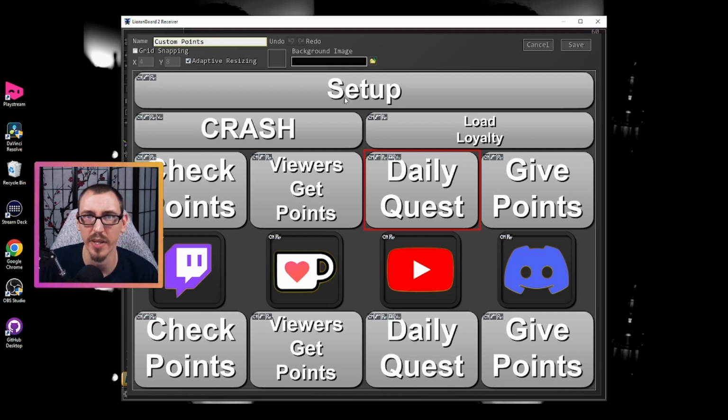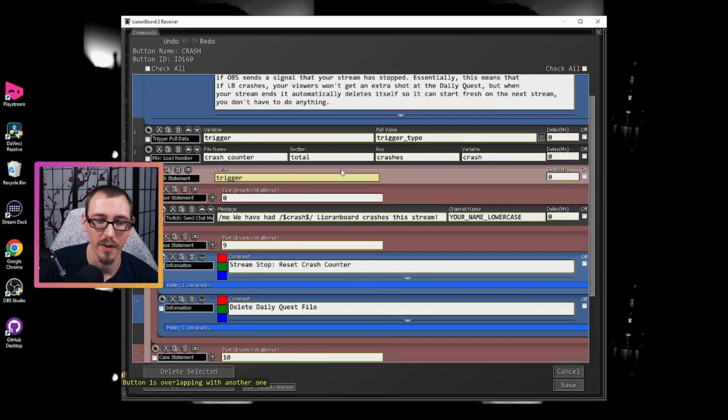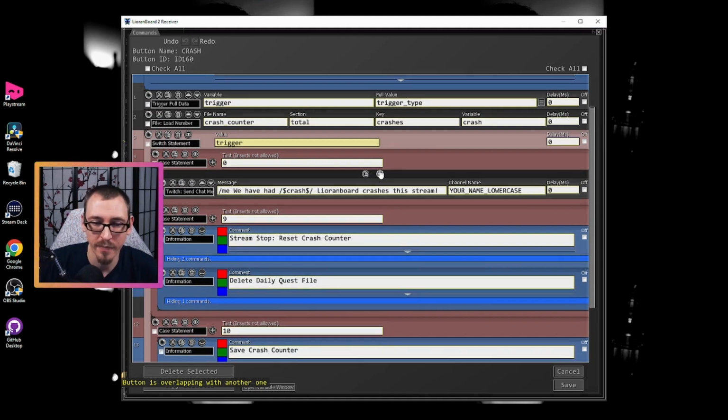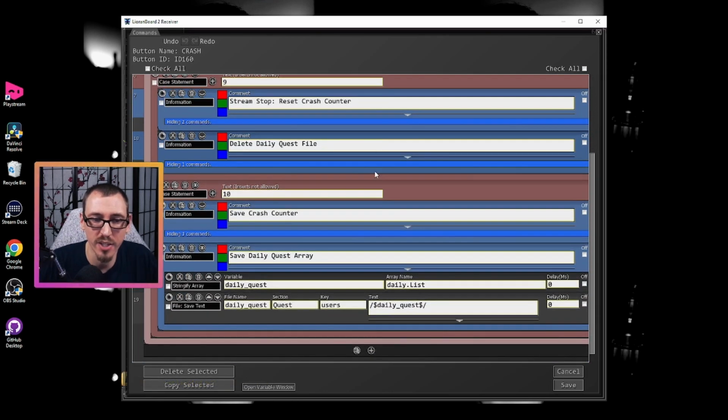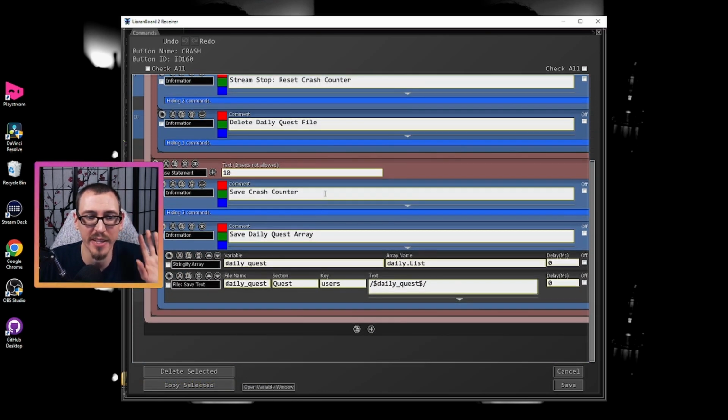So once we set it up, we get the CSV, and then we have 2 things right here. One is on crash. So if Lioranboard crashes, let's just go into it. If Lioranboard crashes, we have a crash counter that gets posted. It's a fun little addition that I added to this. And in addition to that, we have a crash counter that gets saved.